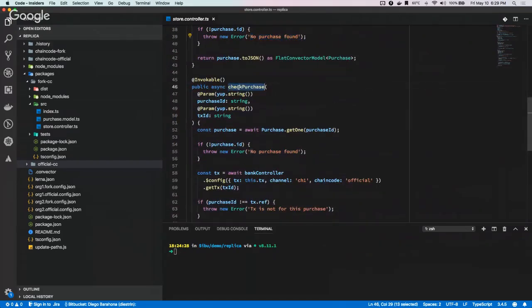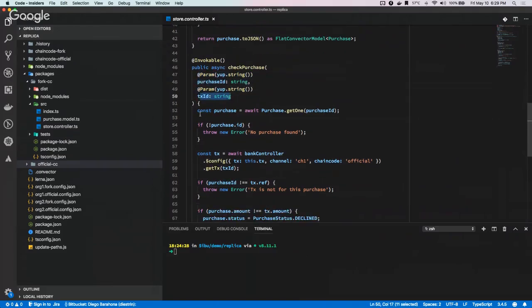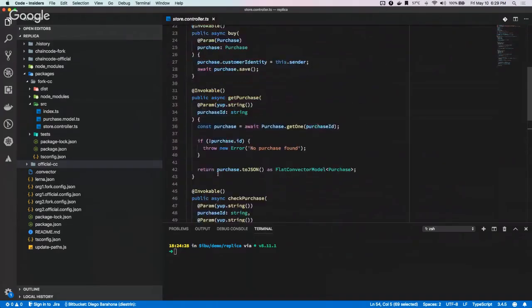And you have this extra method, check purchase. Instead of receiving a confirmation about the payment, which would mean trusting whoever is calling this function to honestly send you information that exists in another chain code or another place, it just receives IDs. It receives a purchase ID and a transaction ID. So the first thing I do in here is call the purchase get one to get the full purchase object that was registered before.